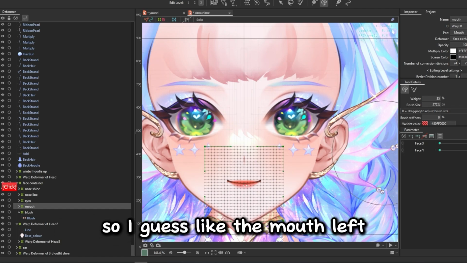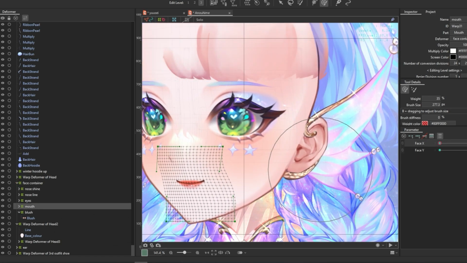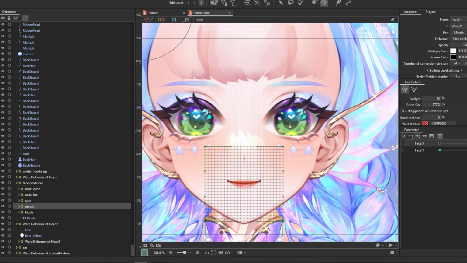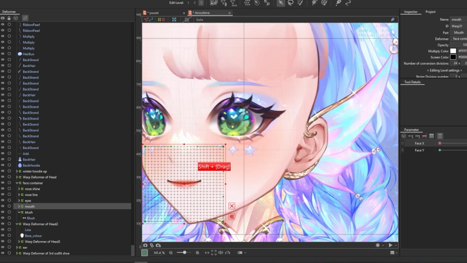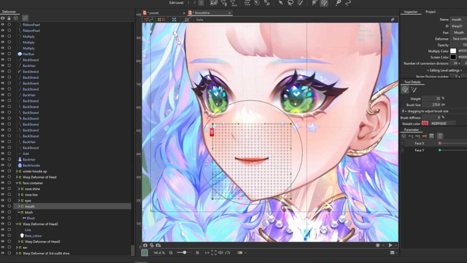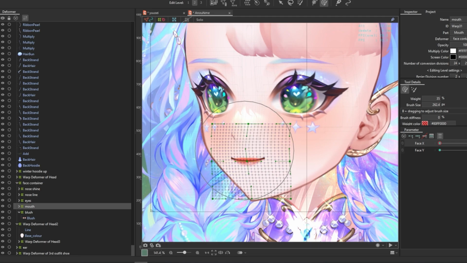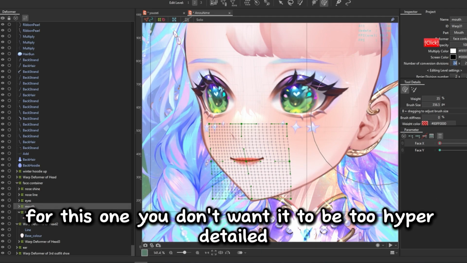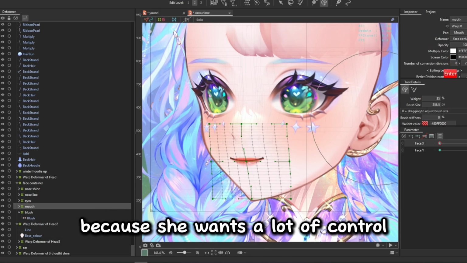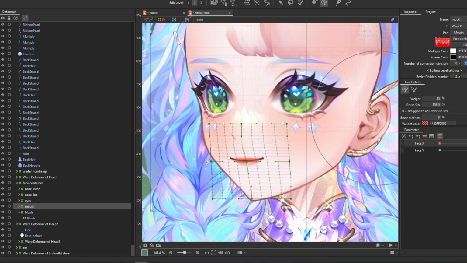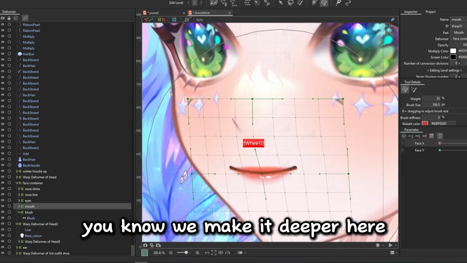So we gotta select the mouth. Left. Much faster if I do it. So this one, you don't want it to be too hyper detailed because you want a lot of control for now. You can always make it deeper later.